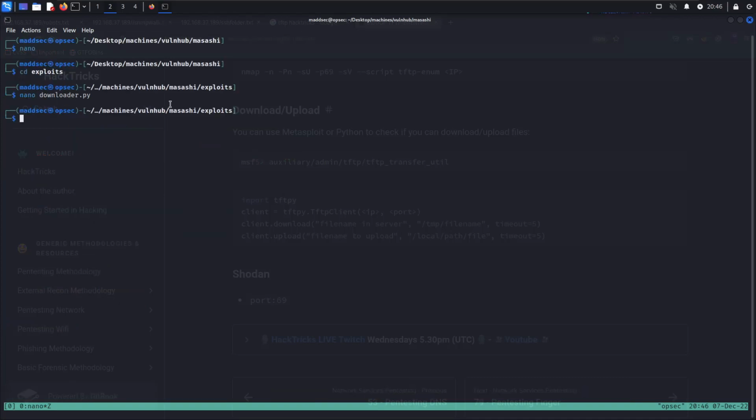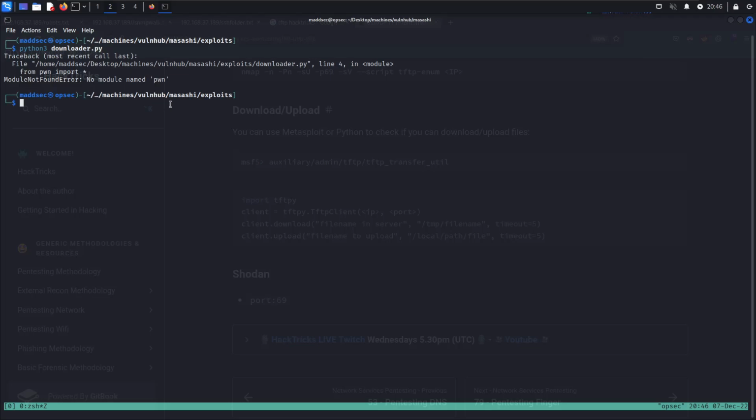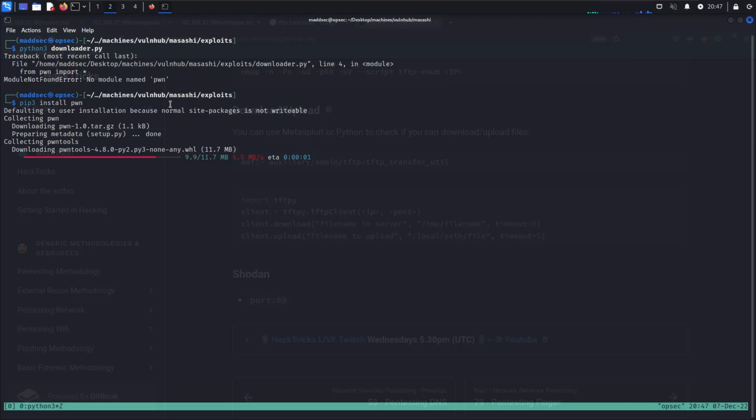Let me try to run it. python3 downloader.py. No module named pwn, import. I mean, I had a problem with my Kali, so I needed to reinstall it. Let me see if it's like that. I think so. Yeah. So let me just download it.